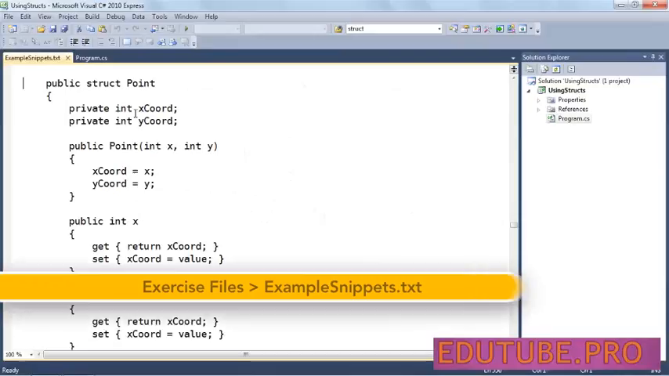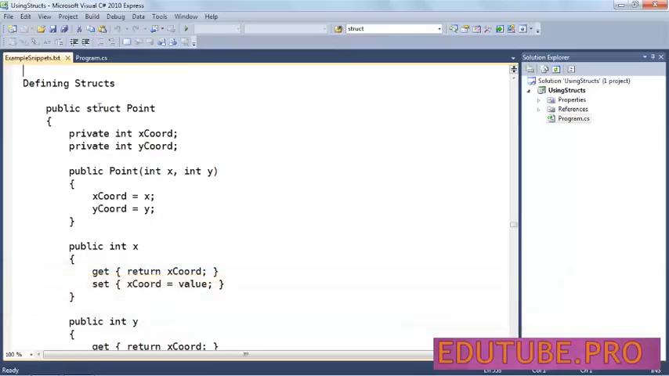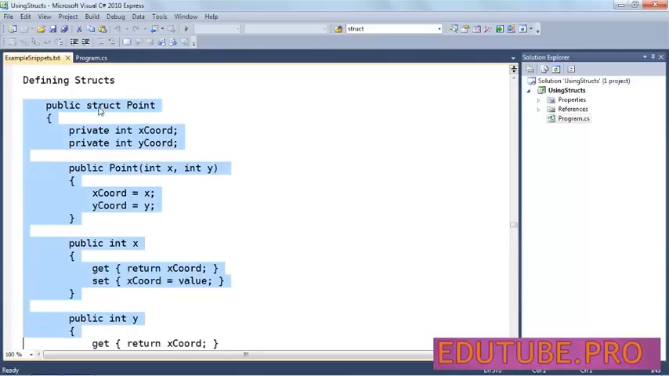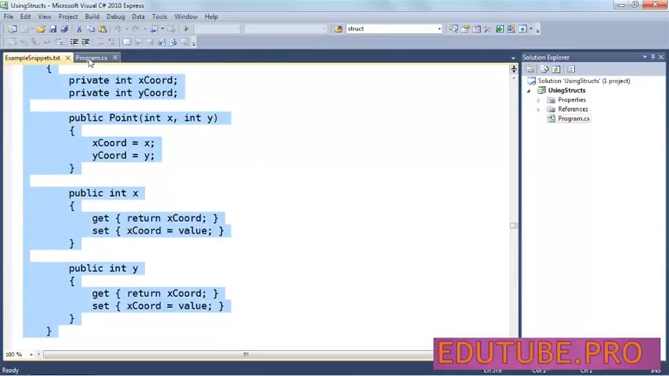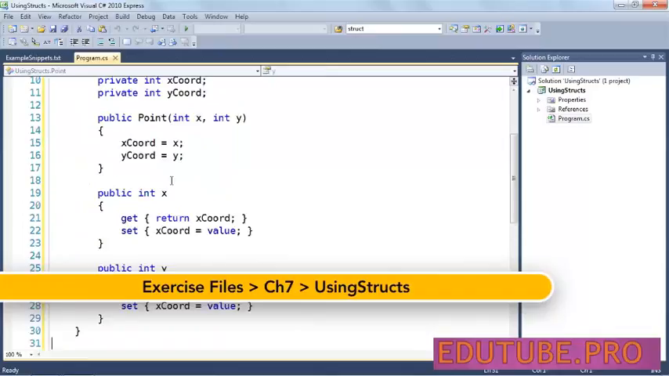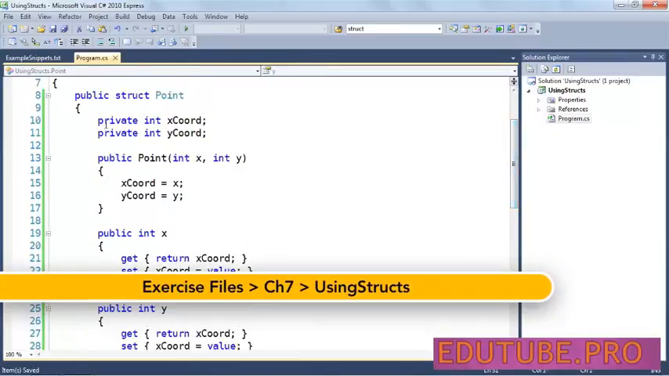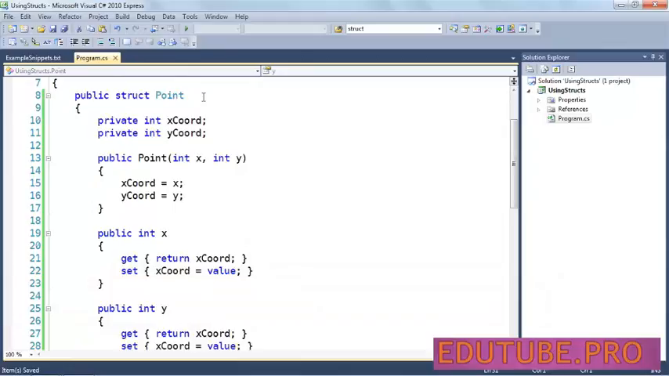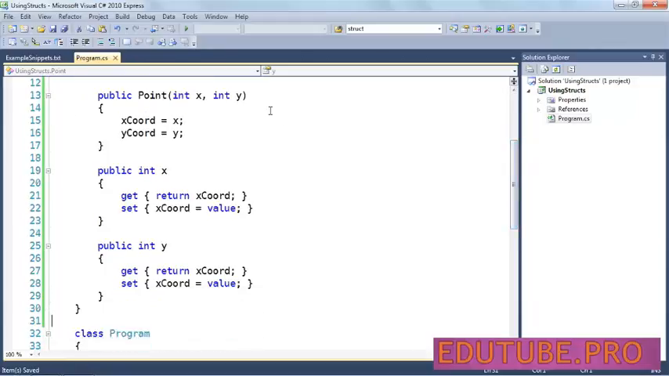All right, here I'm in my structs example, and I've got my snippet scrolled down to the part on defining structs. So over here in the code, I'm going to just copy these lines right here, and I'm going to copy this structure definition and paste it over here. So now I've got my struct, which defines a point, and it's got these two private member variables for the x coordinate and for the y coordinate. And you can also see that just like a class, I've got my constructor function for the point, and I've also got a property for setting x and a property for setting y.